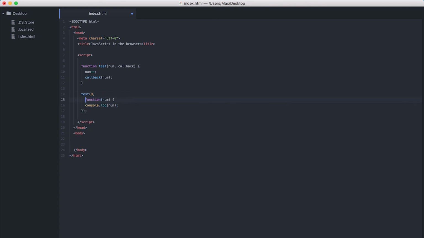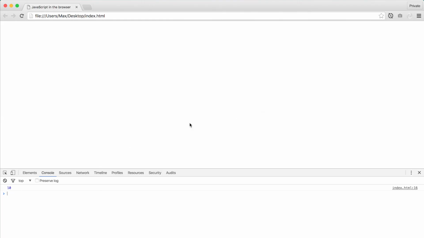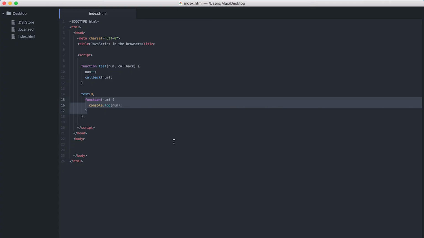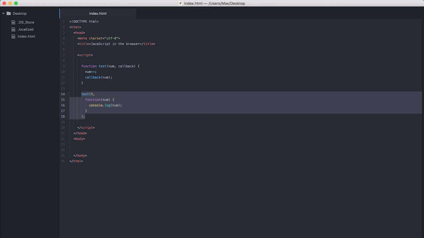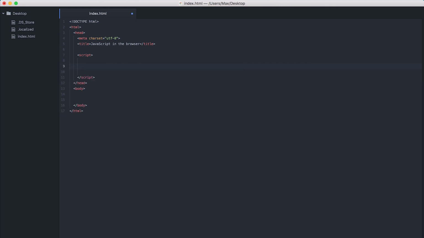So to break this out, we can actually see that test is run. Test throws in 9 as well as a function that gets a number and console logs the number. The test runs right here. It gets the number and the callback. Then it increments the number by 1 and then runs the callback and throws in the number again. And here's the callback. So the return should be 10. Yay! Pretty cool. So that's callbacks. A great thing to use in JavaScript.